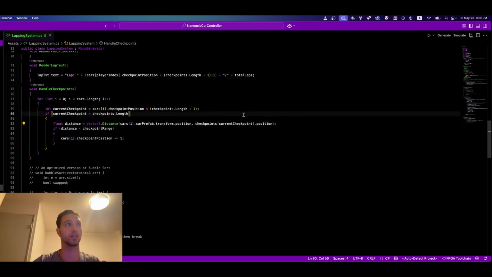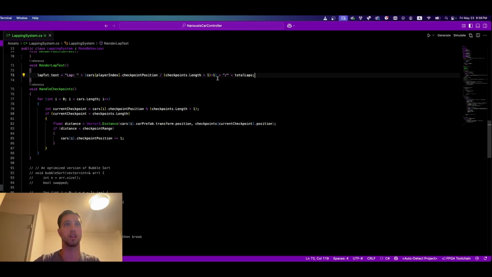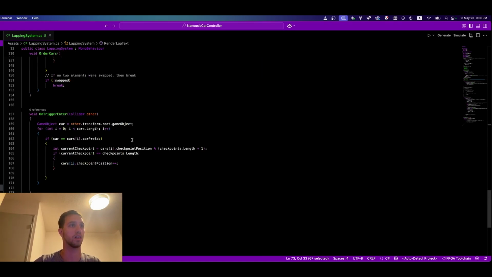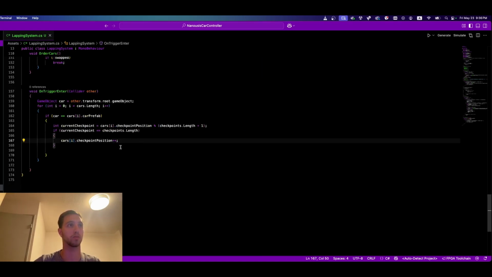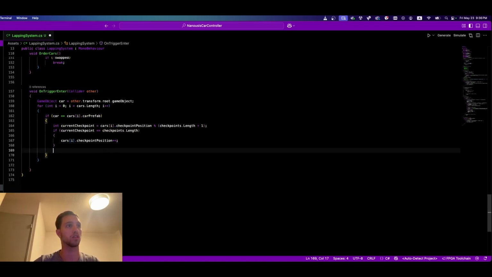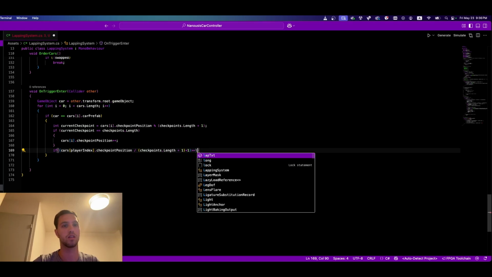Okay, so how do we know if we have finished? This is very, very easy. The way we get the total laps here, we exactly copy paste this, and here where we increment our car position, our checkpoint, we just put this and we check if this is bigger than, okay, I overdid it with a parenthesis, did I? No, I did not. If this is bigger or equal to our max length, or to our lap count. How do I have it?